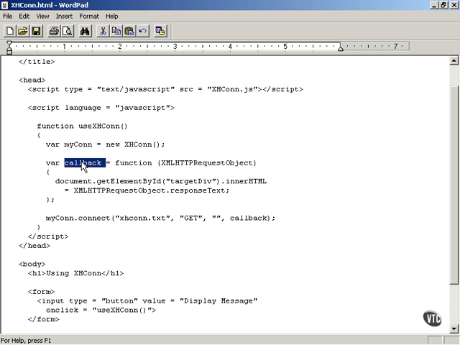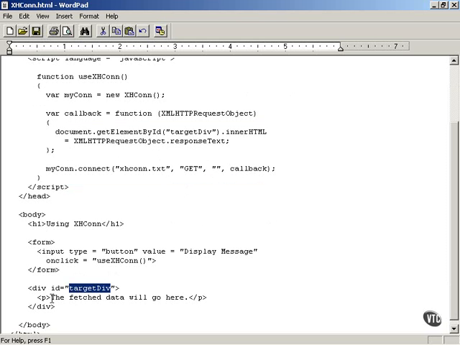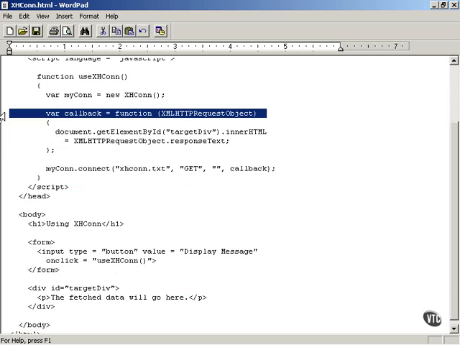In this case, you use the XML HTTP request object variable that is passed to the function, as you see there. You can use the response text, response XML, and so forth, different properties of that XML HTTP request object. In this case, we're just going to use the response text property to display the fetched text inside the target div, which is in the web page like this. We replace the text, the fetched data will go here, with the actual downloaded data. Okay, so that is the callback function, as you see there.